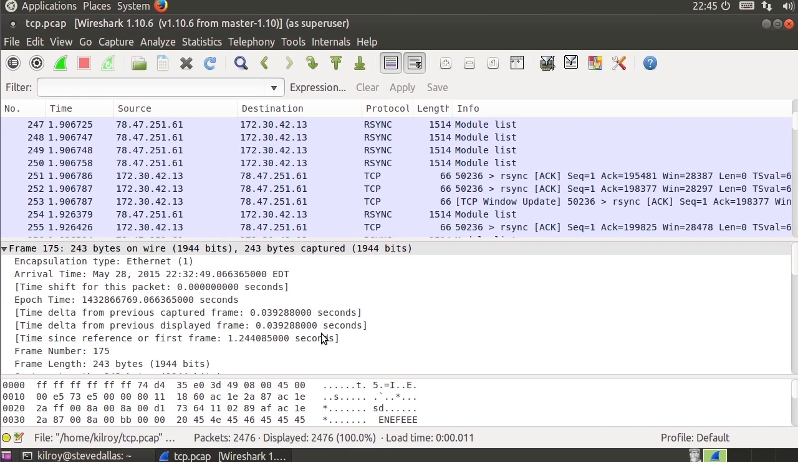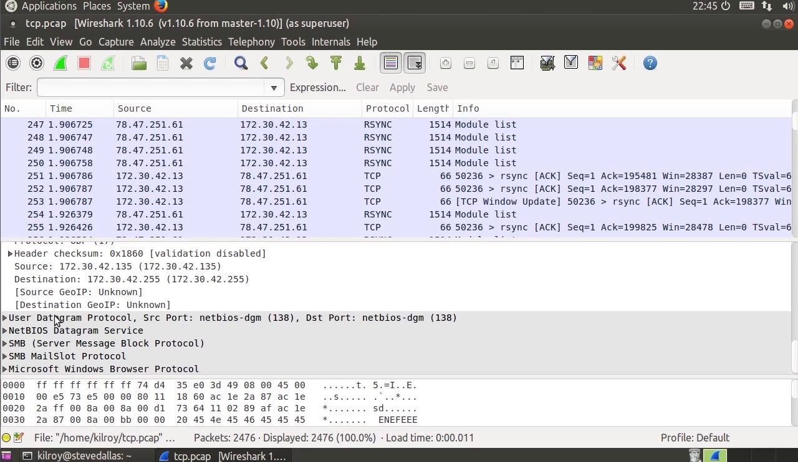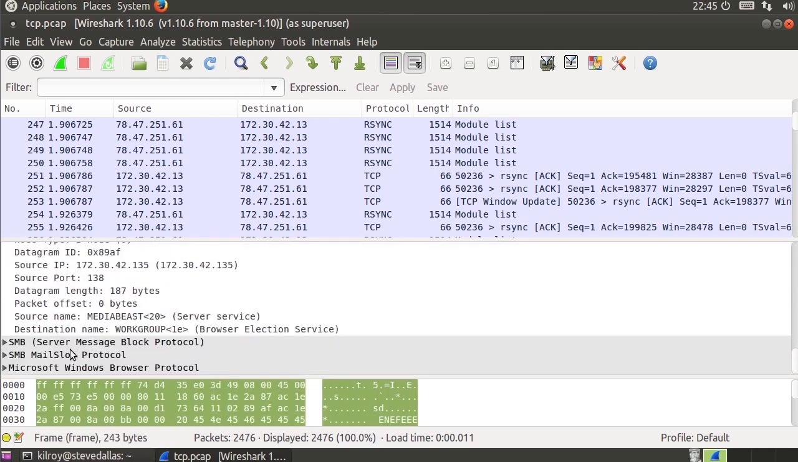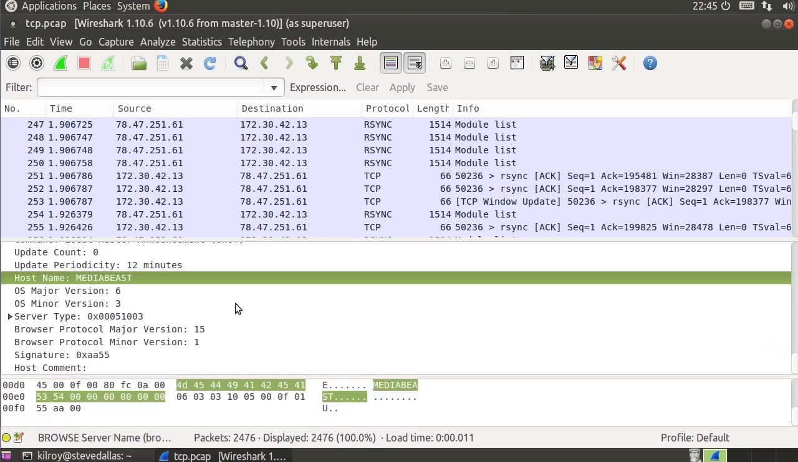tcpdump is great for storing on disk if you've got a console. Wireshark is fabulous if you want to actually do some analysis, and you can do captures with it as well, but really being able to look into each of the frames here and start digging into the information to see what's really going on as you are sending information across the wire. Very, very powerful.